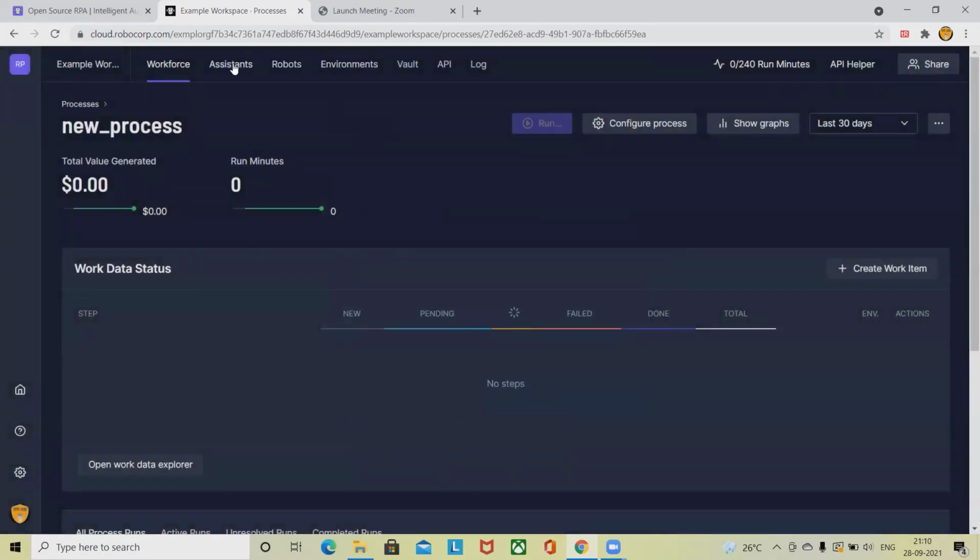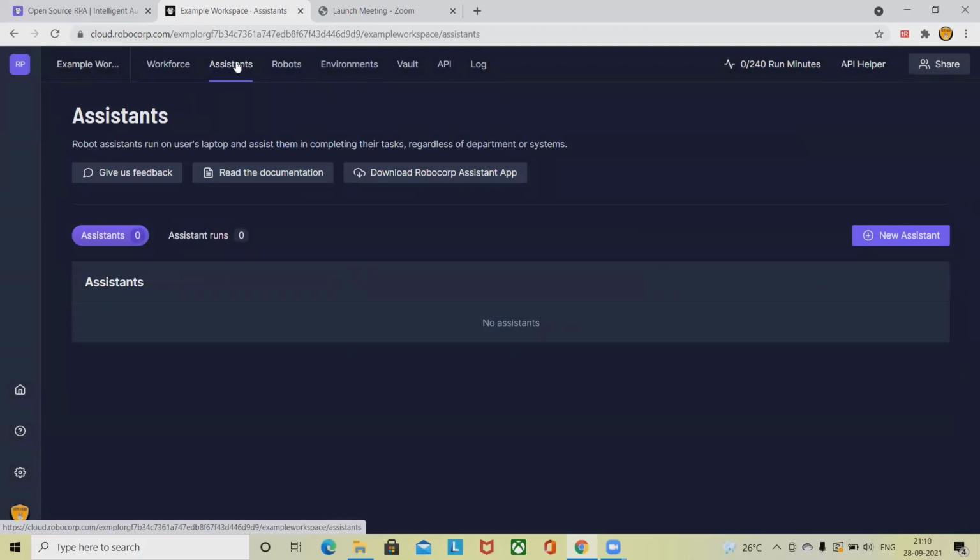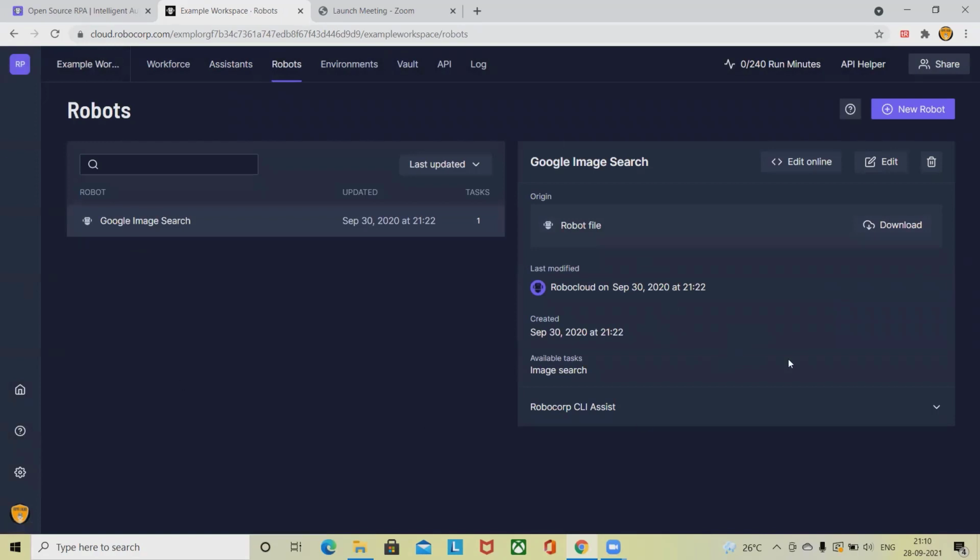from here. In the assistant tab, you'll find all the assistant related information. If I want to create a new assistant, I will create and use it. This will provide a robust assistant that runs on user laptops and assists them in completing their tasks regardless of department or system. You can read the documentation and download the Robocorp Assistant app for your desktop system. Now, if I want to create my own robot, I will simply click on create new robot and my robot will be created permanently here.